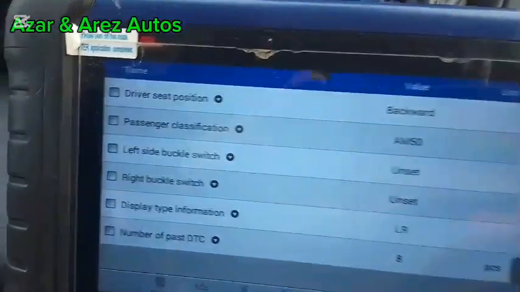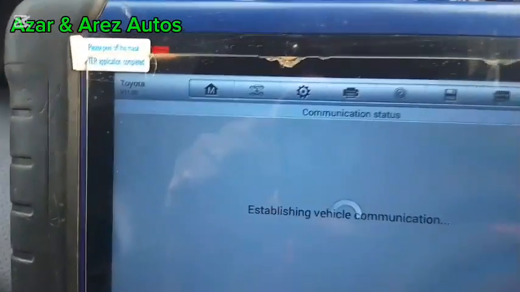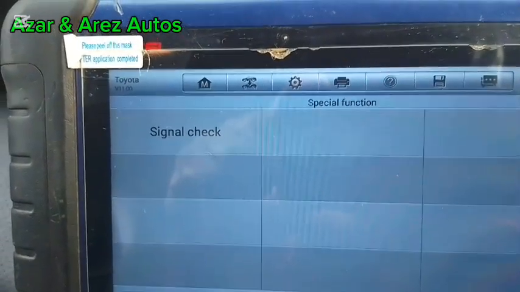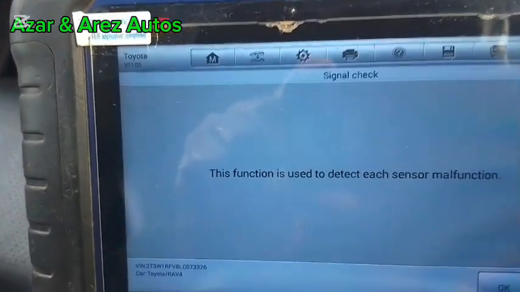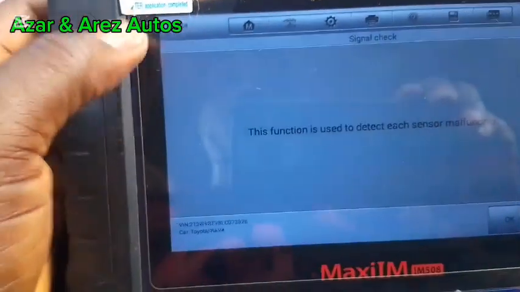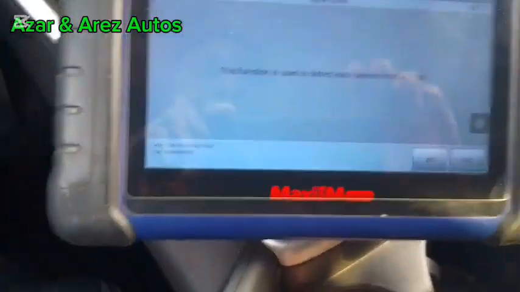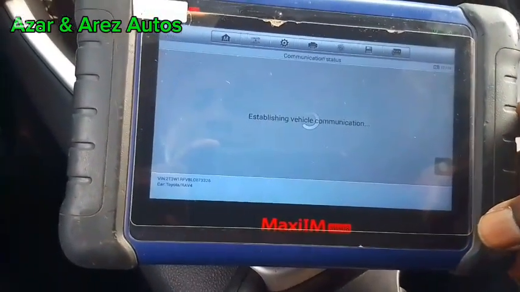So let's go back and see what we have under special functions. Okay, signal check. This is used to test each sensor malfunction. Please let me move forward to the driver's side. So let us see. Let us check.